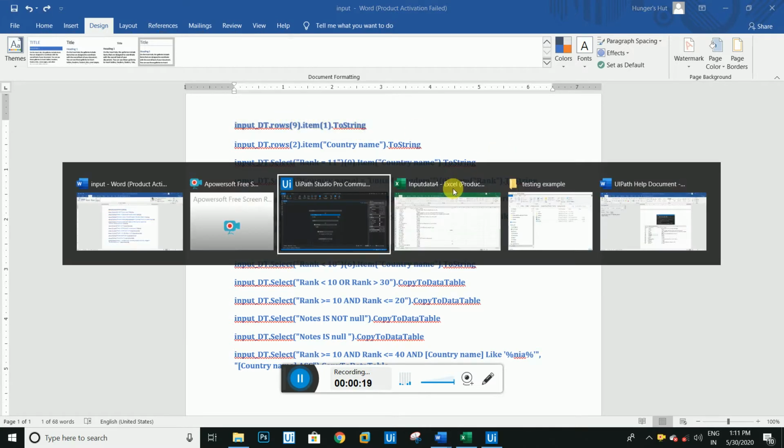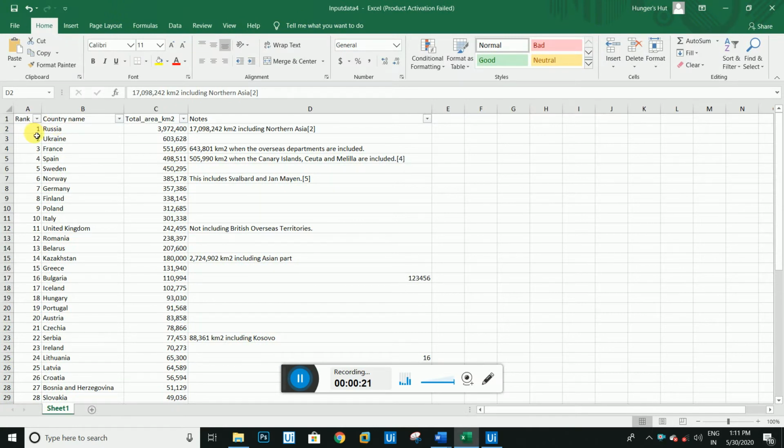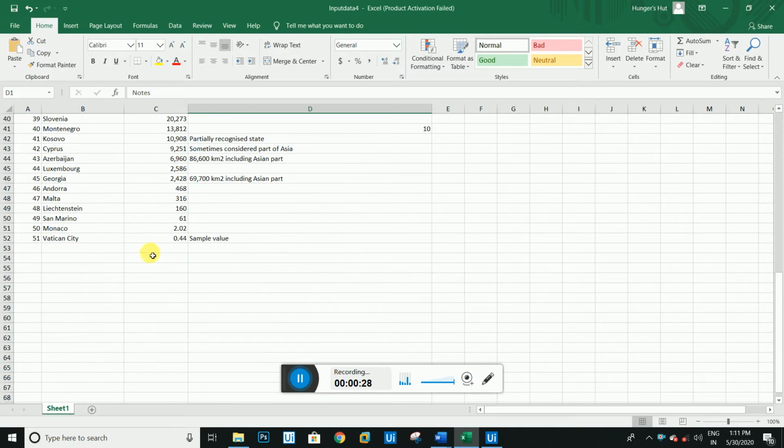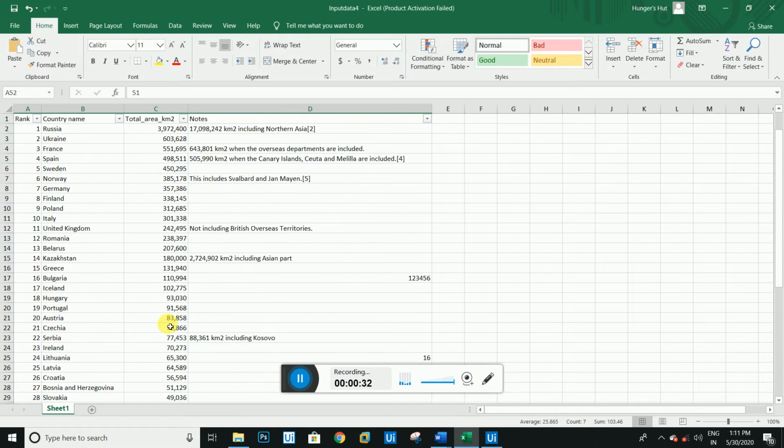So I have one Excel sheet where all my data is written. I have some columns like rank, country, total area, and note. There are 51 total records here, and each record has its own details, like Germany with its total area, or a comment or something like that. I will show you my workflow, which I already created.